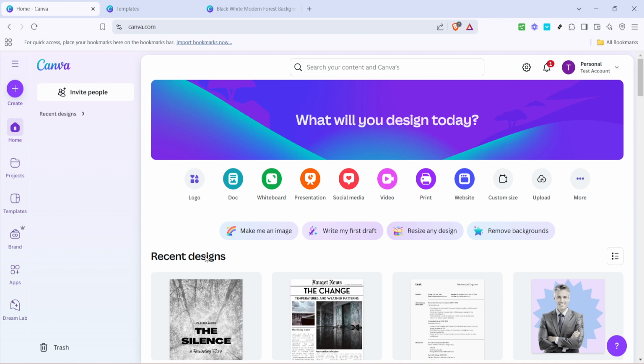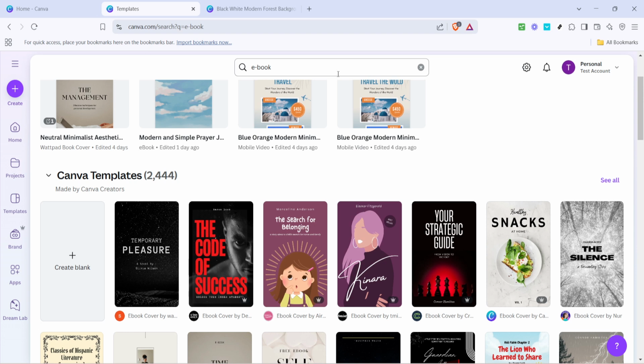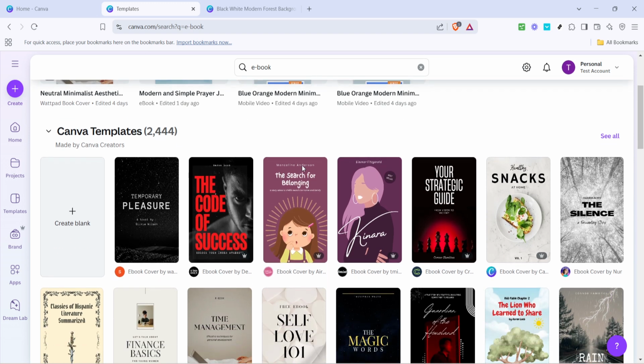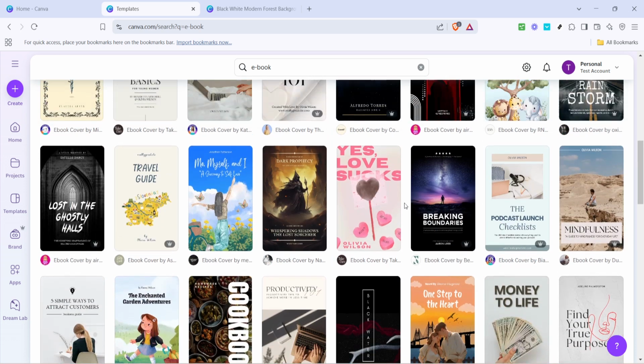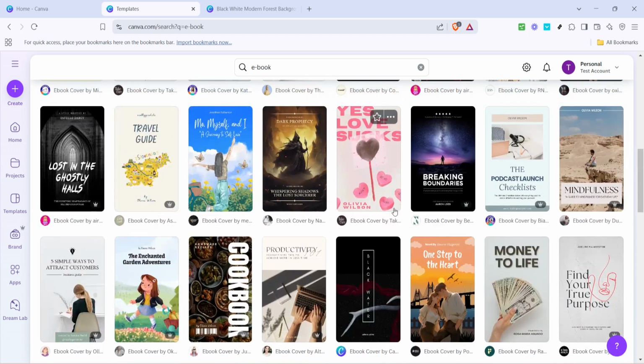Once you're all set, go to the search bar at the top of the page, type in ebook and hit enter. This search will bring up a wide array of ebook templates designed for different genres and styles. The key here is to find something that closely matches the vision you have for your ebook. Take your time browsing through these templates. Canva offers a diverse selection from minimalist designs to more visually complex ones.